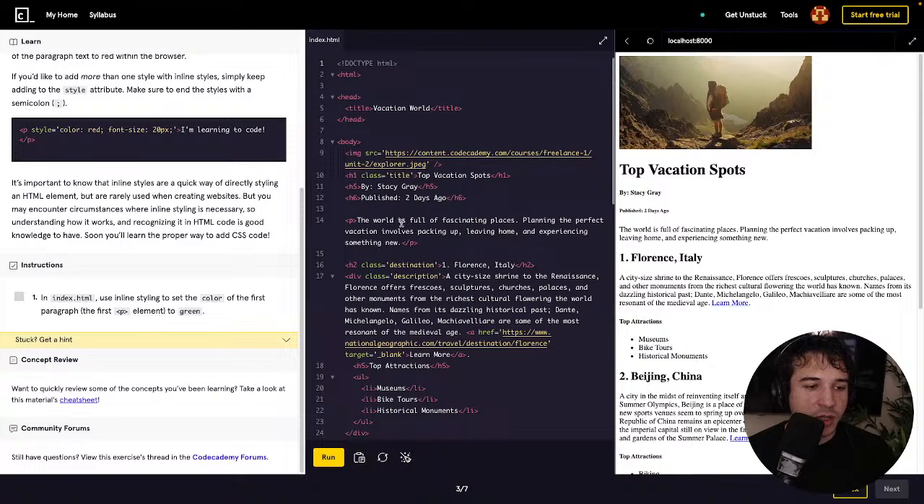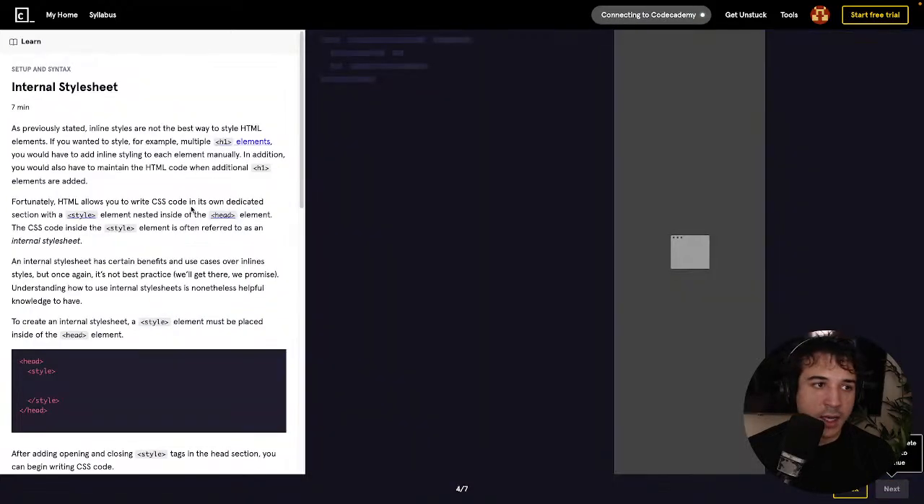In index.html, use inline styling to set the color of the first paragraph P element to green. So style equals color green, and now it's green.